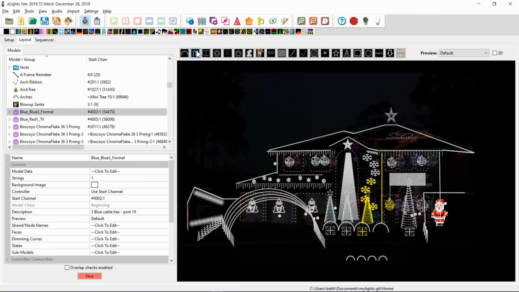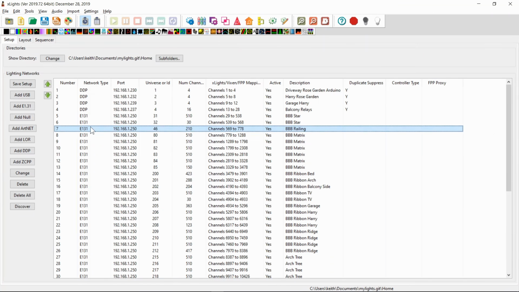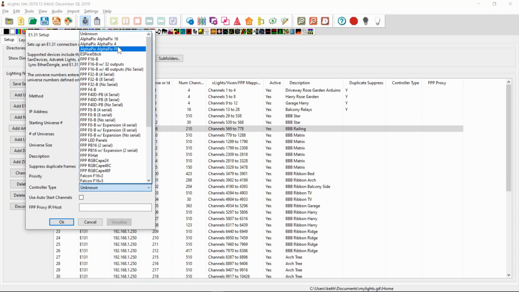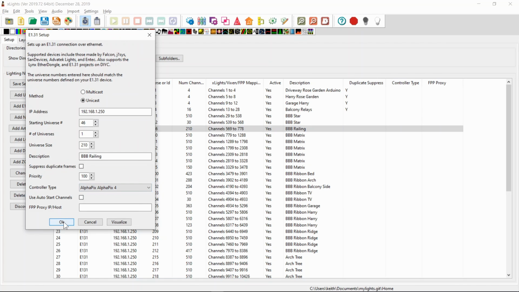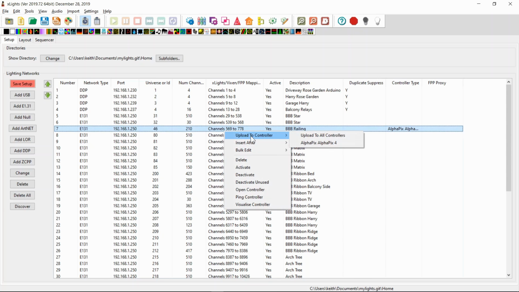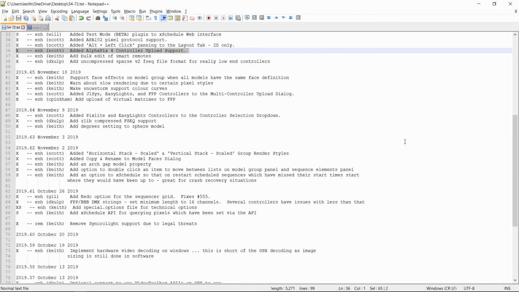AlphaPix 4 controller upload support. So what that means here is if I made this an AlphaPix 4, I can now do the upload to controller, and the AlphaPix is now supported, as are a number of others.